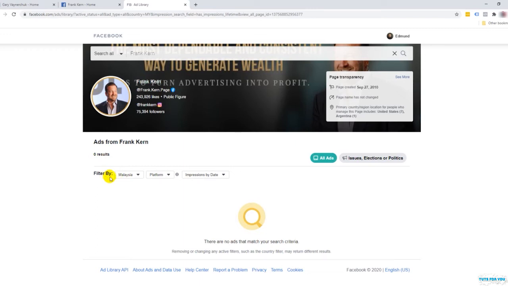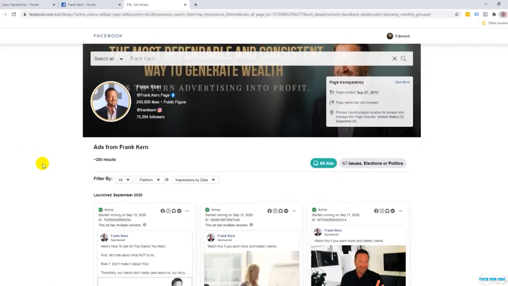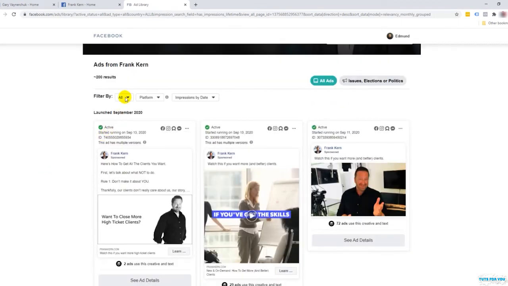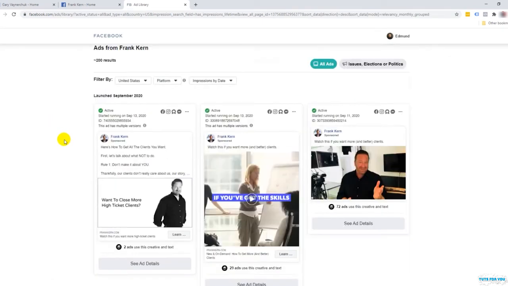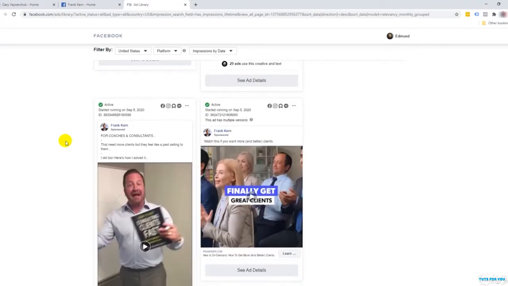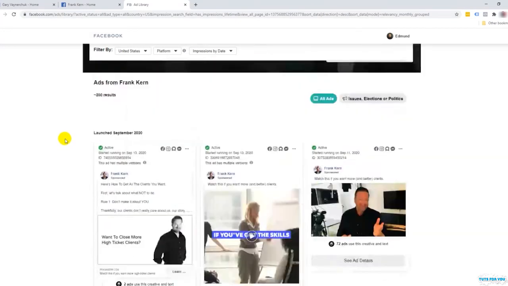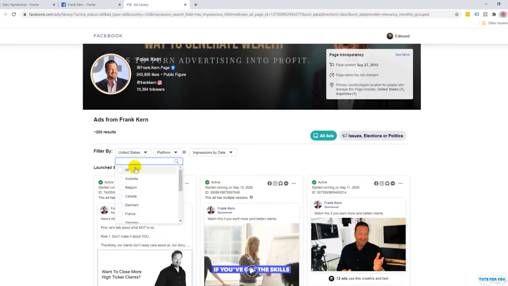Normally the filter would be by your country. So for example, I'm viewing this from Malaysia right now, and he's not running any active advertisements here. So what you want to do is click on perhaps filter by all countries, so we can take a look at the advertisements that this page is running. Or you can even filter by specific countries like the United States, and let's have a look. So we know that these are the advertisements that are running to the United States in particular. And again, if you want to, you can check out all.